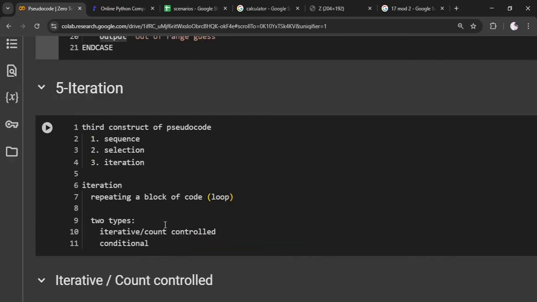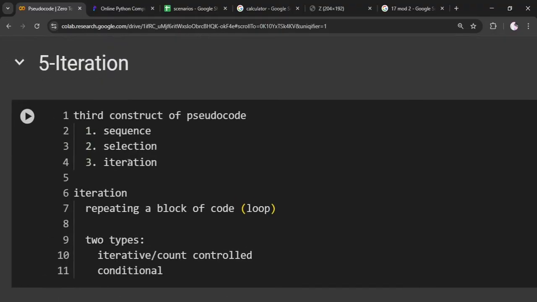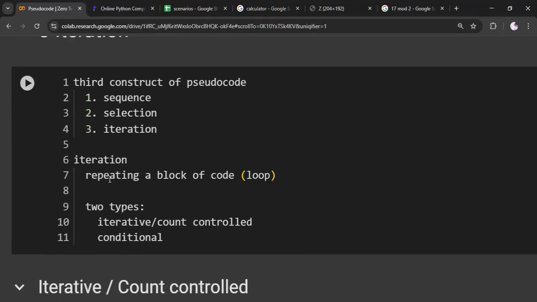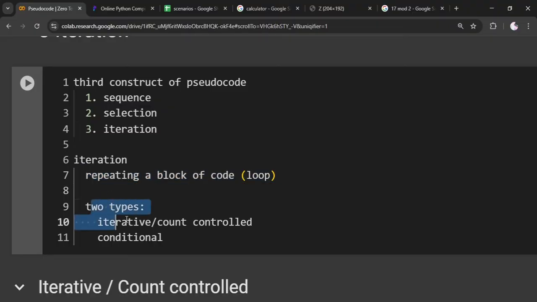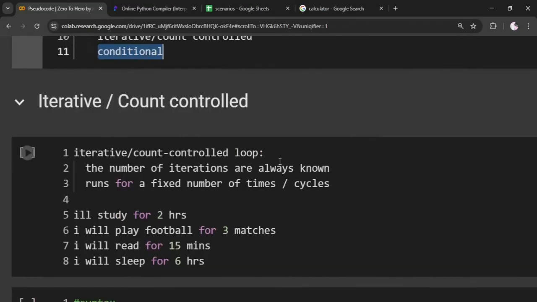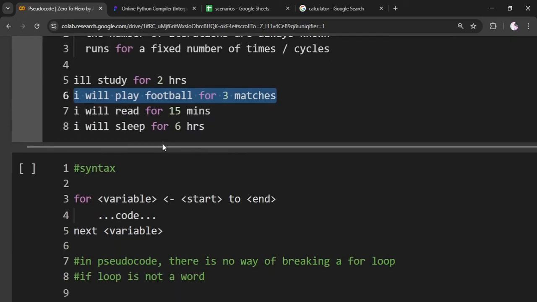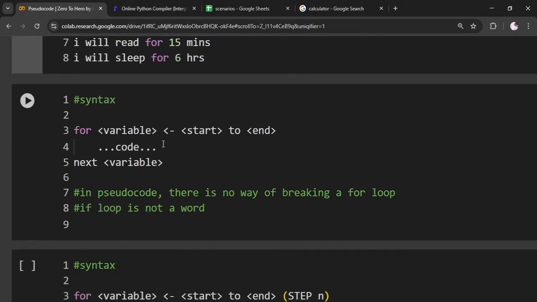Okay, now we move to the fifth topic, that is iteration. Iteration is the third concept of pseudocode, the third construct, and iteration means that we repeat a block of code. Now there are two types. We have the iterative or count controlled one, and secondly we have the conditional one. First of all, the count controlled one, in that we know the number of iterations that we will be using, so it runs for a fixed number of times. Like when we say I'll study for 2 hours, I'll play football for 3 matches, here we are sure that this is how many times we will be repeating something.